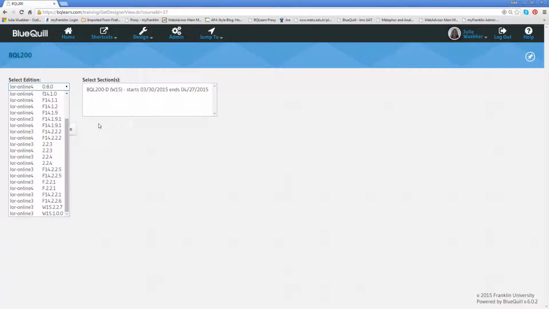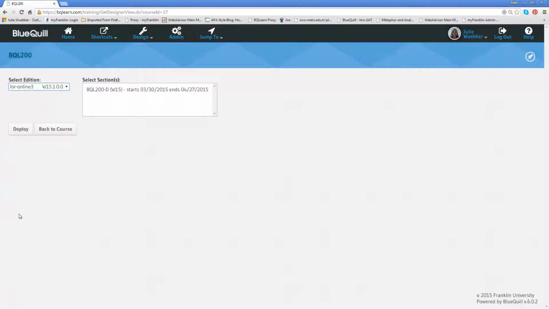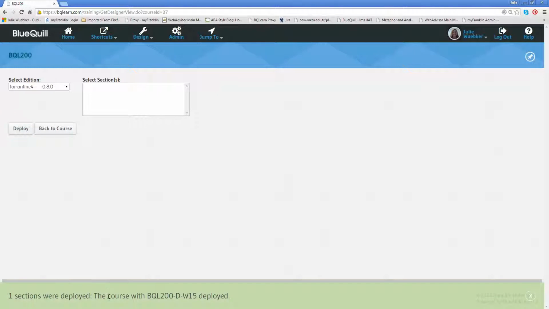So I'm going to select the edition that I want. Now in my case, the edition that I want to associate it with is the most recently published edition, which is right down here at the very bottom. So I'm going to choose that associated edition, and then I'm going to select the section that I want to associate it with. So essentially what I'm doing is I'm connecting those two items. Once I've connected them, I'll click Deploy. And now it has deployed a new section called BQL 210D for winter 2015. So I've essentially connected those two things together.